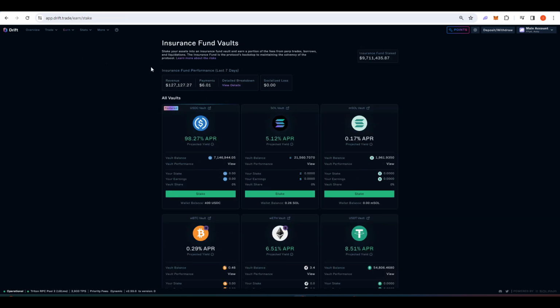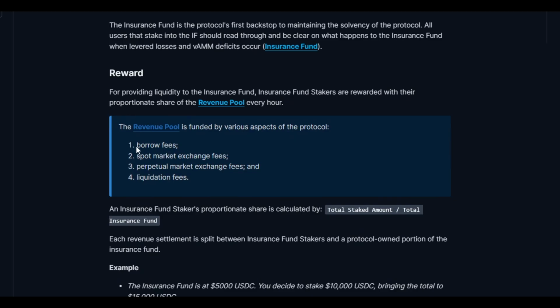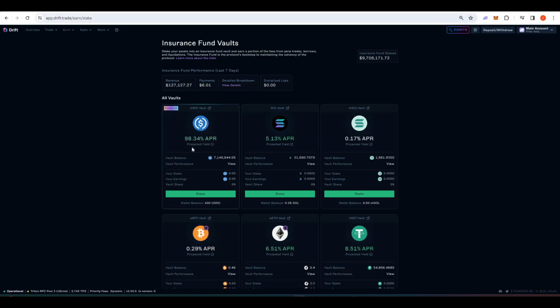Now, if I go back onto the earn tab and we take a look at the insurance fund staking. Effectively, you can deposit into these insurance fund vaults and earn yield from them. The insurance fund is the protocol's backstop to maintaining the solvency of the protocol. The people that deposit into these vaults will be getting a share of the borrow fees, spot market exchange fees, perpetual market exchange fees, and liquidation fees. That's why the USDC yield here is at 98.34% APR, because lots of people are using Drift right now. They're placing trades, they're borrowing, they're getting liquidated, that sort of thing. And that's why the yield is so high.